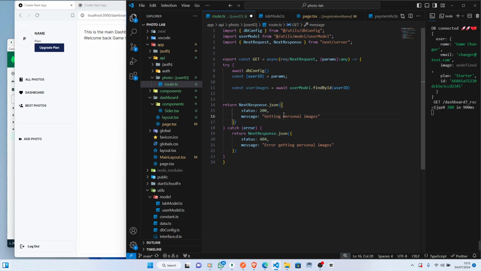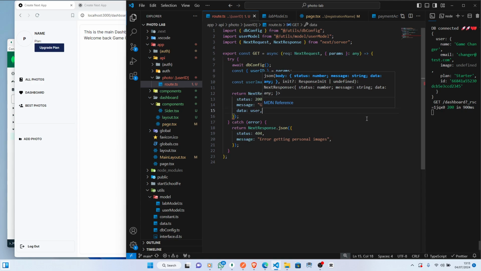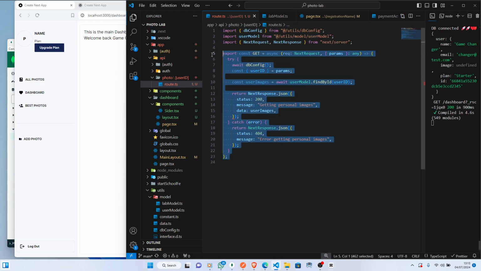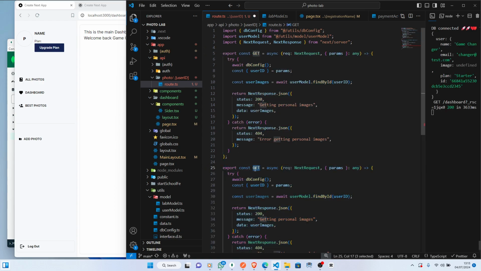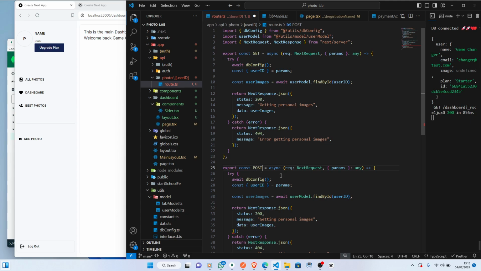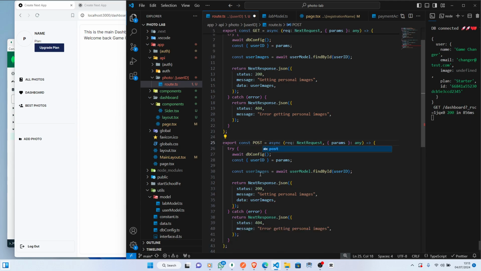Then we'll remove here. Then just put getting user content. Of course, we'll say data now will be equals to user. We save this. Sorry, user image. So we save this. That's good. So may I quickly duplicate here. So this one have to be post, right, to add images. So we do all of this.